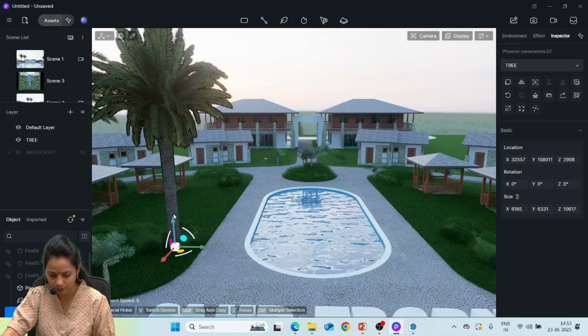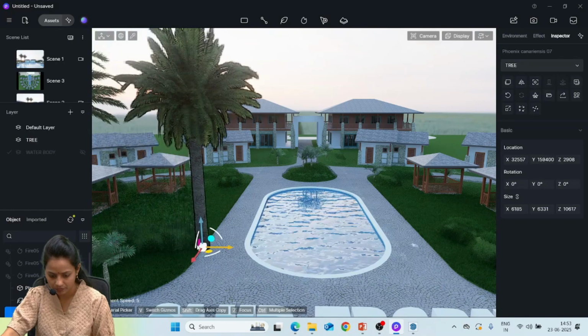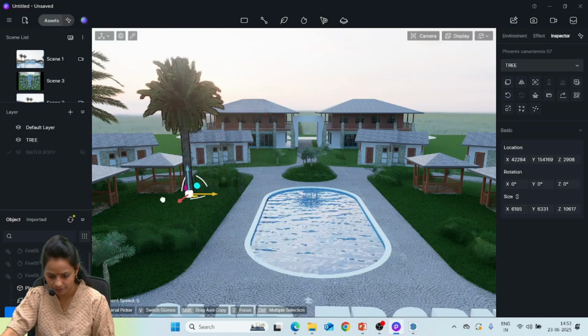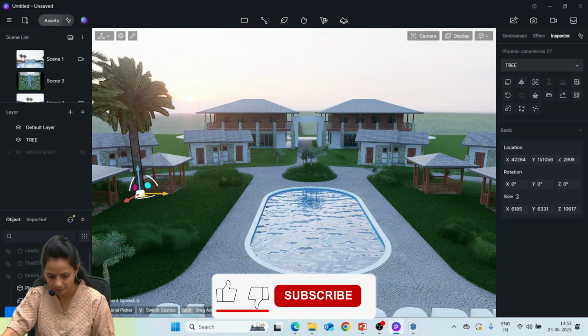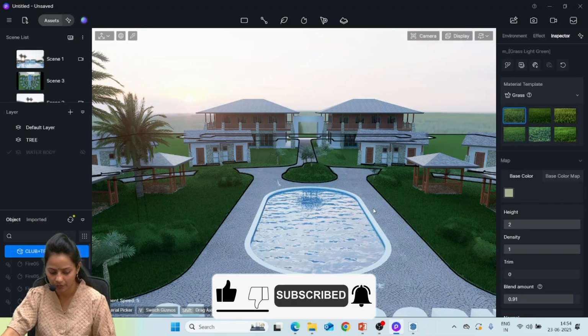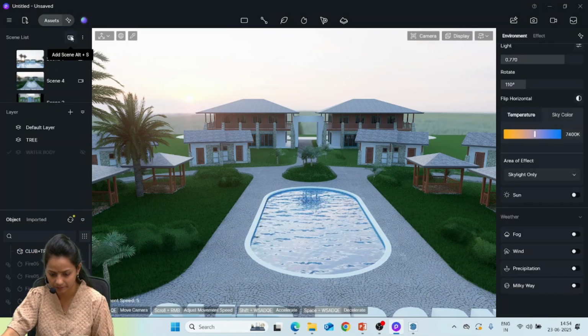Little bit I just want to move this tree somewhere here. Okay, and create a new scene.